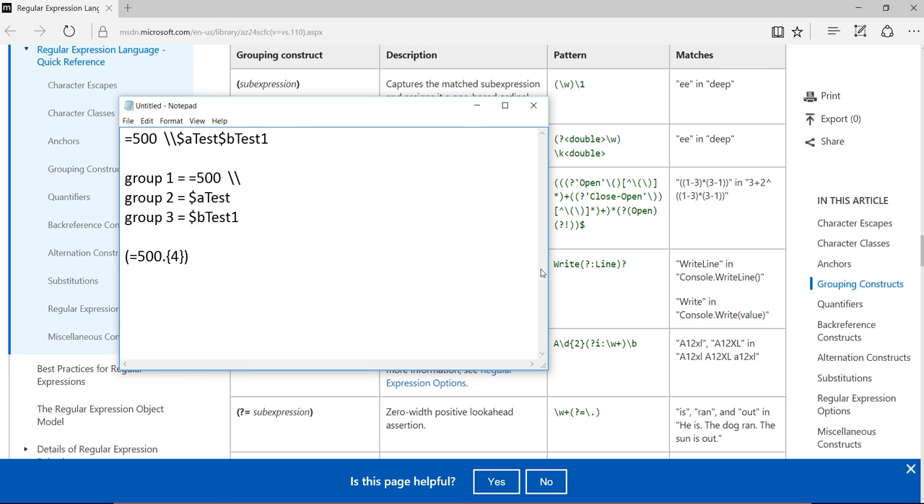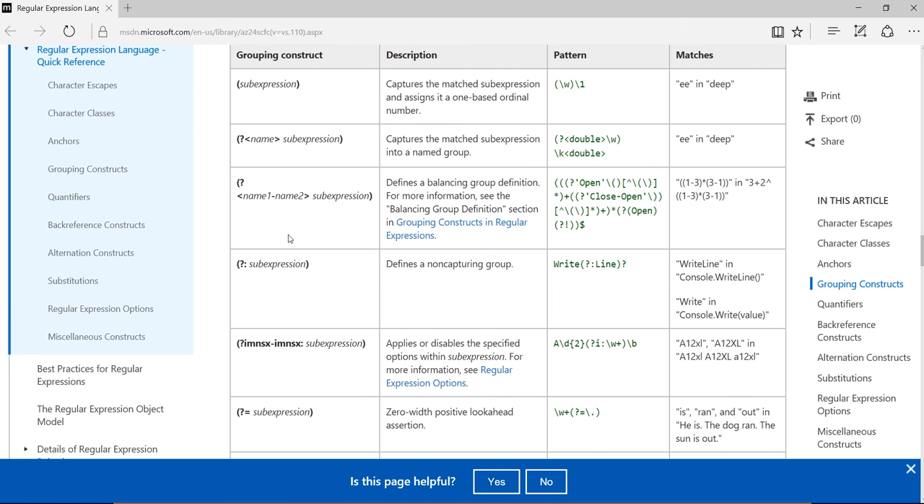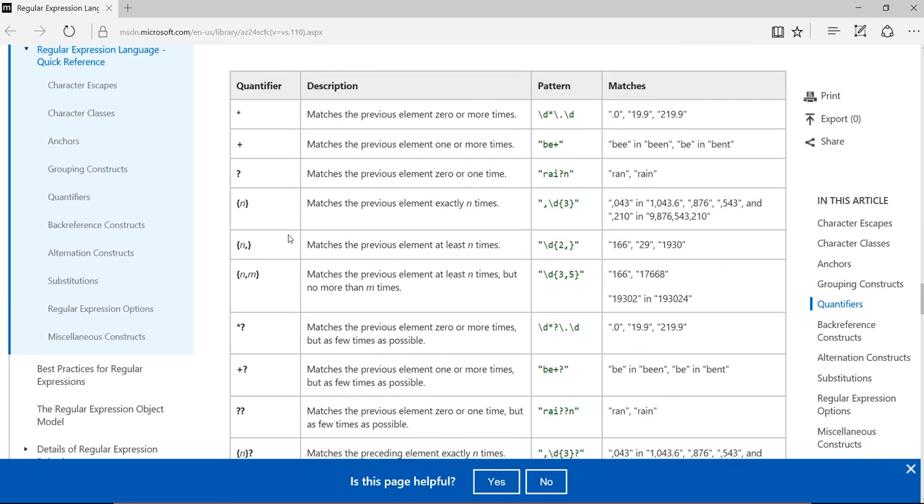If you look at these qualifiers here, you can see that I can create a qualifier that matches. In this case, the asterisk means 0 or more times, a plus sign 1 or more, a question mark 0 or 1. But this syntax that uses the curly braces allows me to say that I want to match exactly this many times.